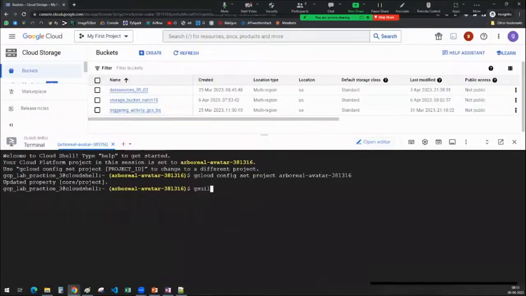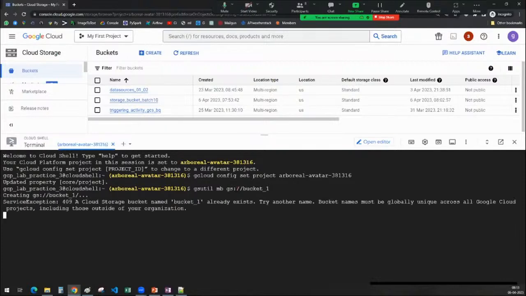I will go here: gsutil mb gs://bucket name, I have to provide it. It should be a very unique name. If, for example, I give bucket1, do you think it will be created? You see here, bucket1 already exists. It should be a globally unique name, and bucket1 might have been taken by someone else in Google Cloud Storage, so you cannot create it.